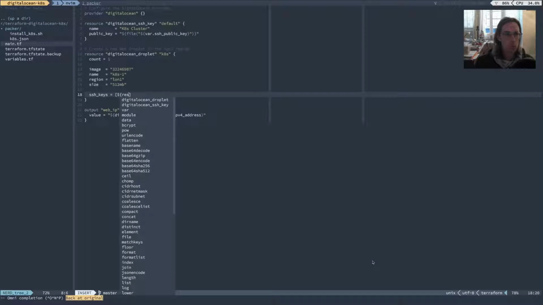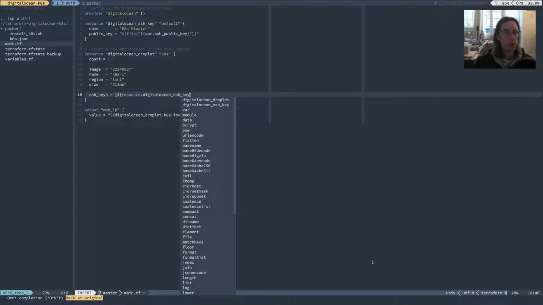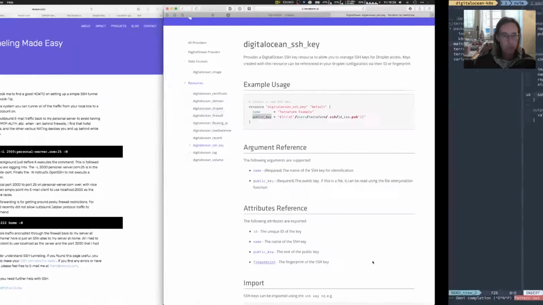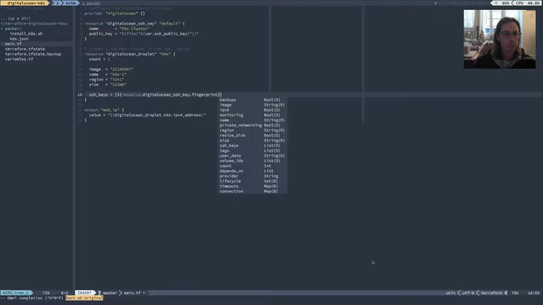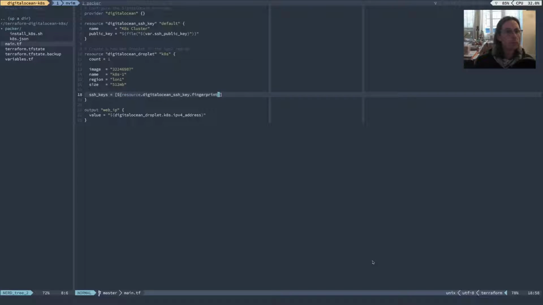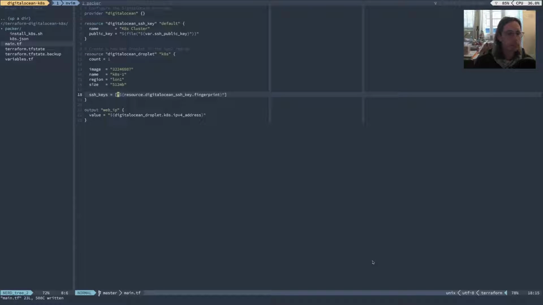So I can do resource dot DigitalOcean.ssh key, and then it was fingerprint. Sorry, my bad. Okay.